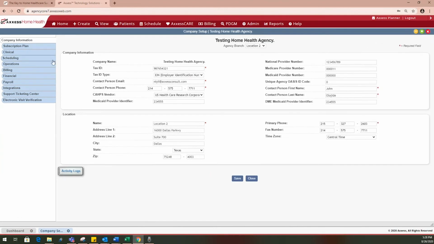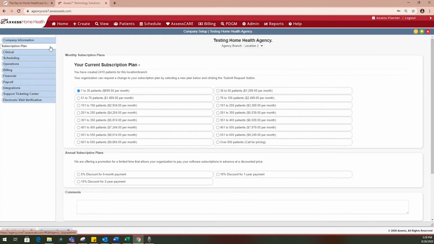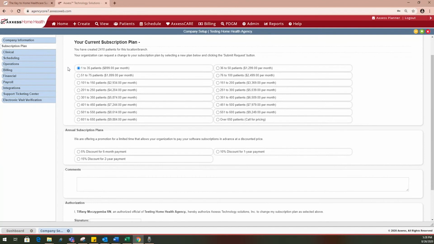The next tab is the subscription plan. This will allow you to make changes to your current agreement plan. The amounts displayed reflect our current market value pricing. However, if you received a discounted price, that percentage would be reflected on your invoice. This number of patients is based on active patients in your census. As your agency grows, you have the transparency in knowing pricing for future financial planning.